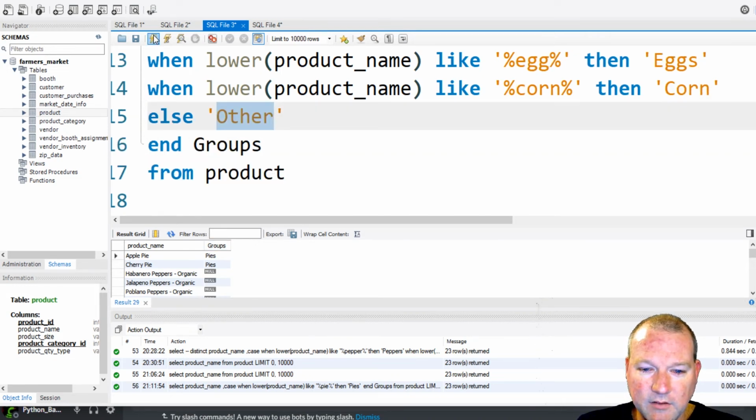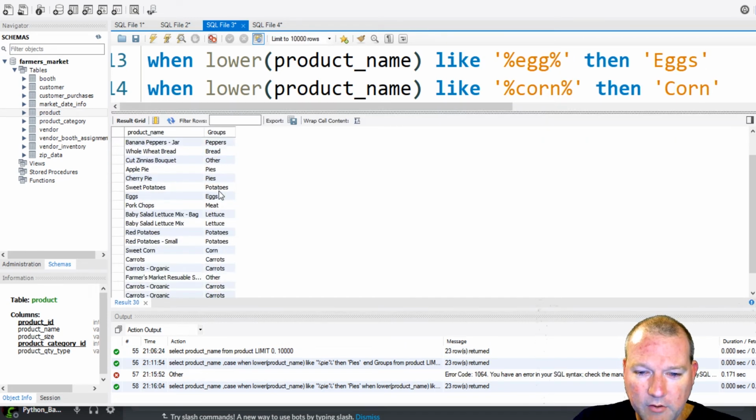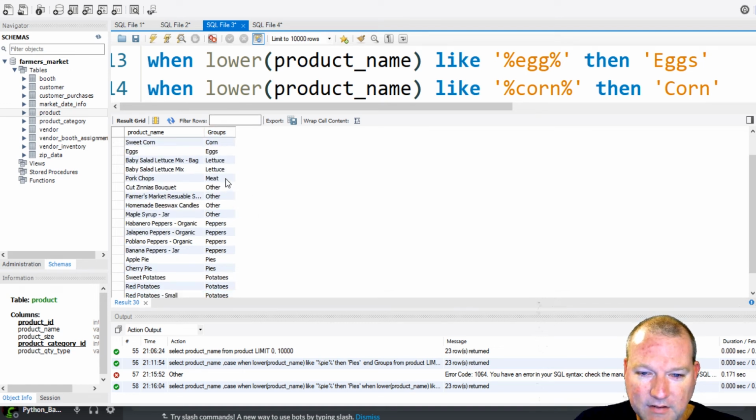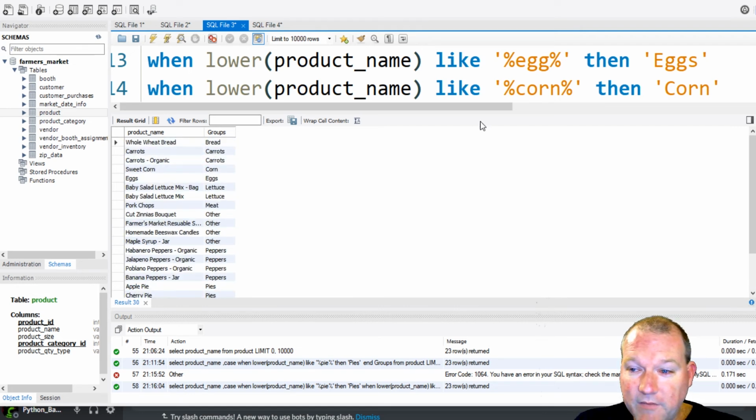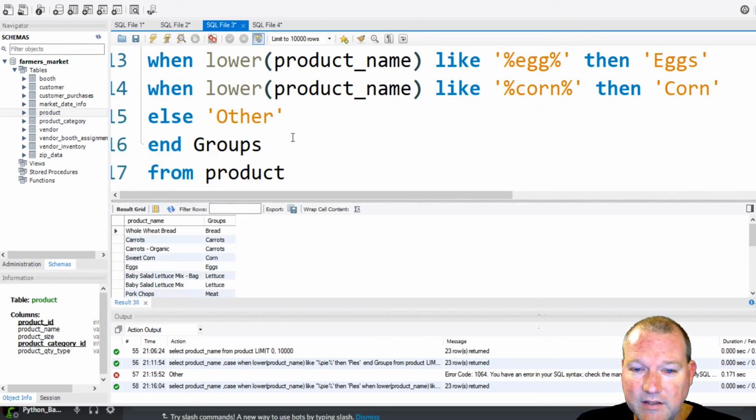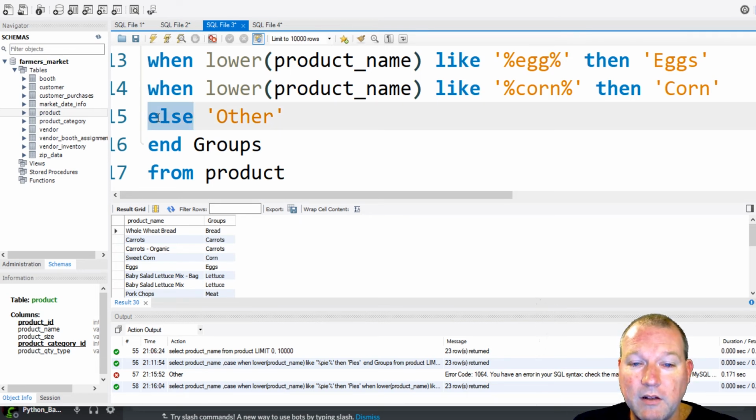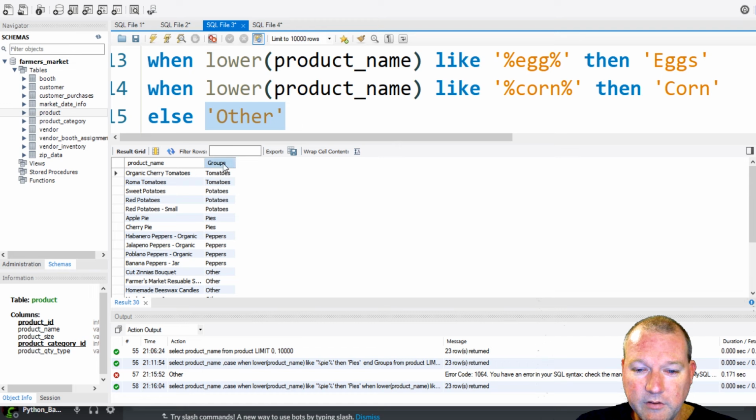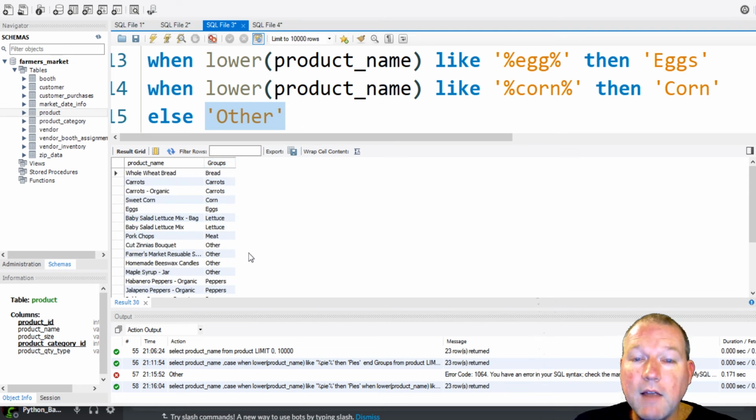So let's run this and see what happens. And you'll see which ones got grouped with other. So we have bread, carrots, corn, eggs, lettuce, meat, other. We have a bouquet. We have some market reusable shopping bags. And we have candle wax, beeswax for candles, and maple syrup. So if it's not explicitly stated in here, if it doesn't meet this scenario, this is our example of else. It drops in here and it gets put into the other category. And as you can see, there are 0 nulls. So I have captured every scenario.